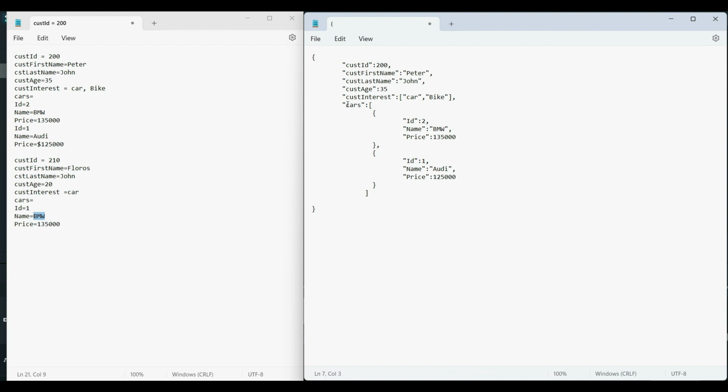Whenever we have multiple choices, we are going to add them inside arrays. So right now we have the customer interest, with multiple choices, and we have added an array of strings. So we have the car, and car has different information related to ID, name and the price. We have created an object, and then we have added it inside cars, an array of objects.